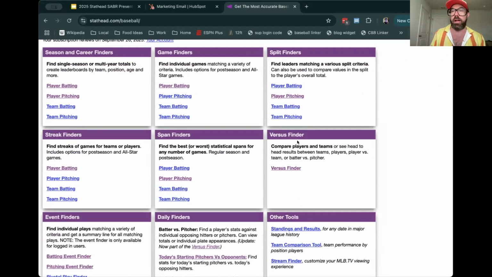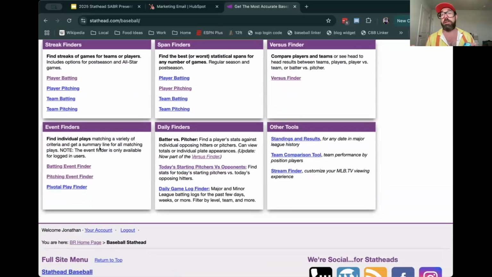The Versus Finder lets you compare player stats head to head. So you can put up to 6 players in a neat little shareable graphic to compare their stats. Good if you're comparing players to each other for awards voting or looking for comps or stuff like that. And then the Event Finder queries are a play-by-play database.